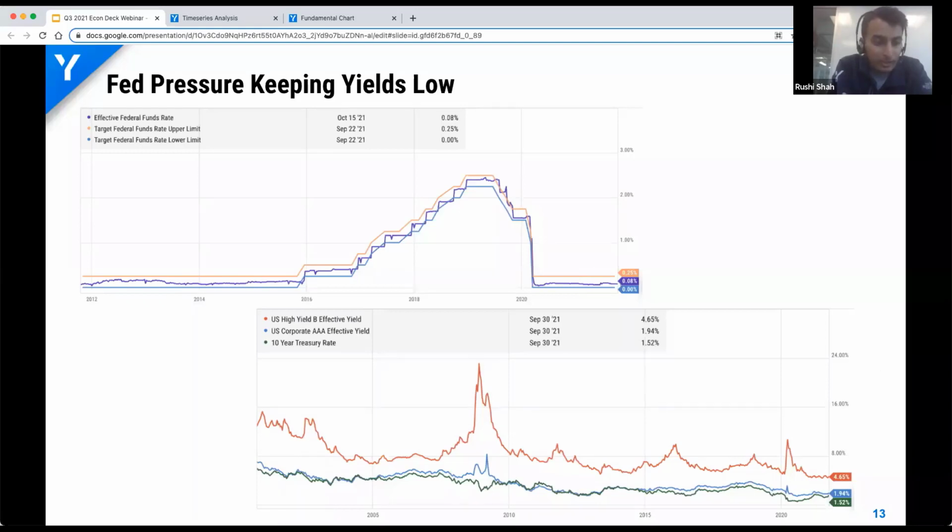So the one in the top left is the effective federal funds rate, and then it also has the target upper and lower limits. And you can see right now we're still really close to zero, and that will likely change at some point in 2022, or at least that's what people are expecting.